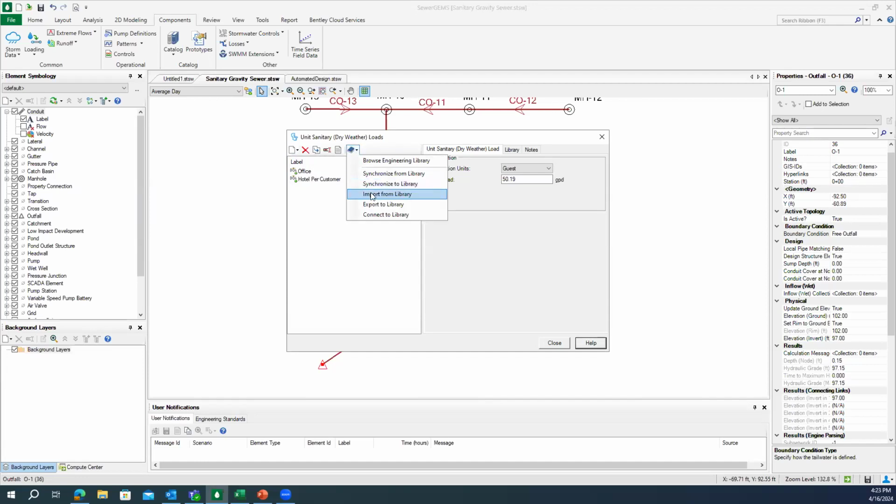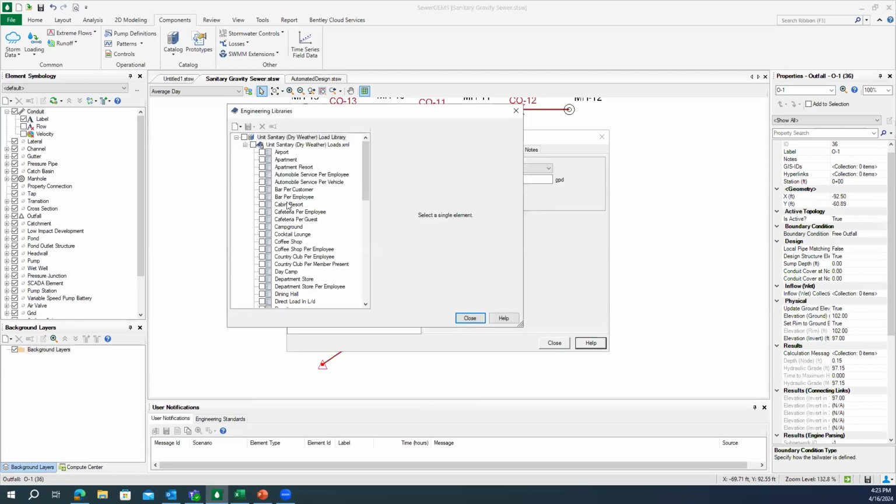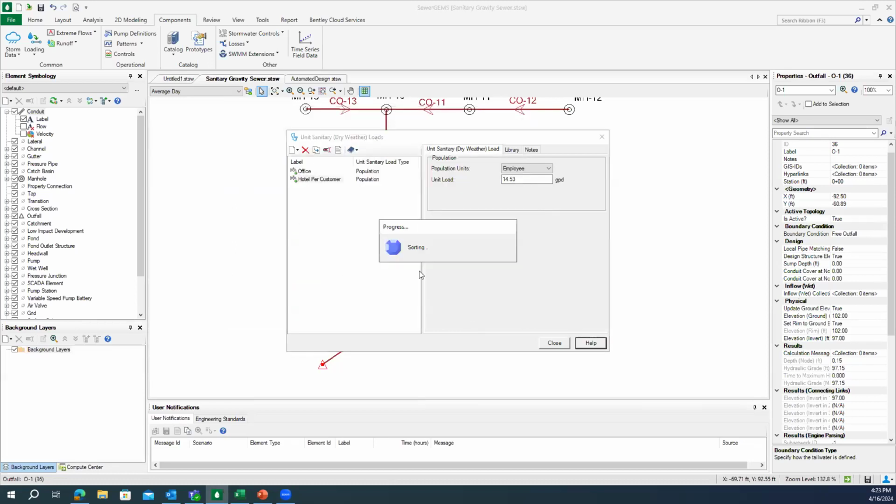So if I go and import that library, as you can see, once I open the inbuilt library, here we have different offerings for the libraries. Let's suppose you have an airport near your network, or an apartment, or coffee shop, or office. If I select the apartment, here you can see the standard unit load has already been given, which is 68.80 gallons per day. If we wish to give the value from the library, we can give that as well. Otherwise, if you have your own data, you can give your own data as well, not an issue.